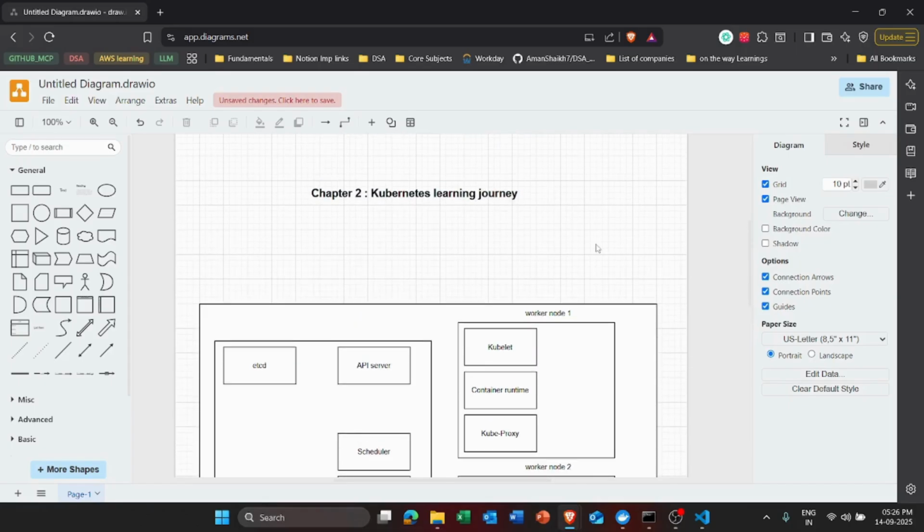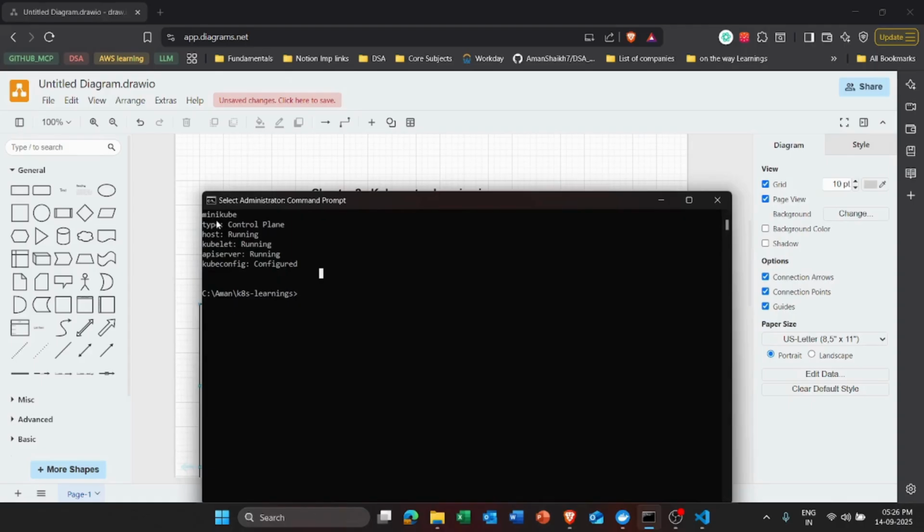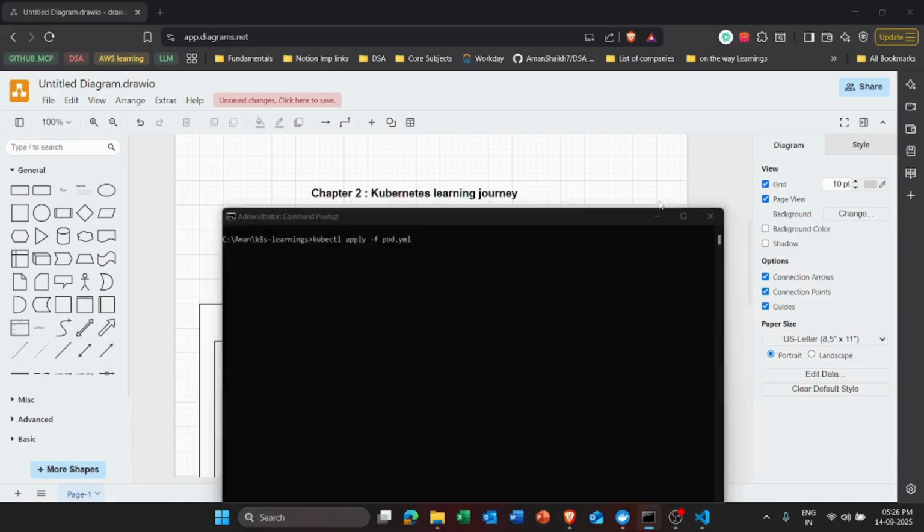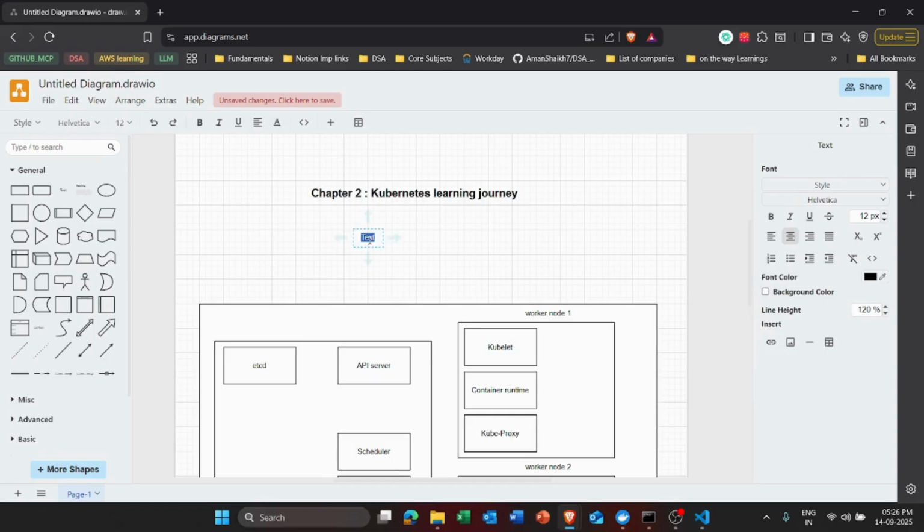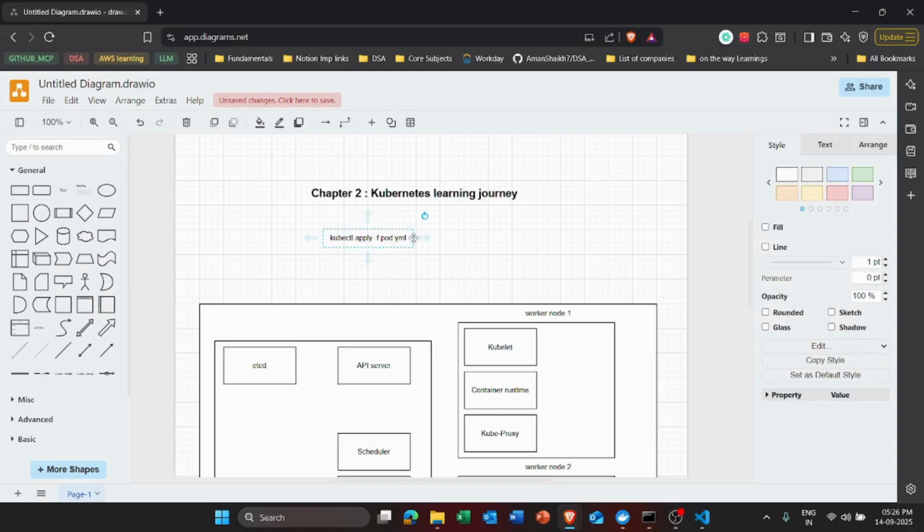I have a minikube setup done, and if I just go here, you can see minikube is a single node cluster and it's running kubelet. These are the components of your Kubernetes. Okay, so the command that we are going to use is kubectl apply -f. I have a pod.yml file in here. Okay, let me just copy this command. So we will just try to run this command and see what happens.